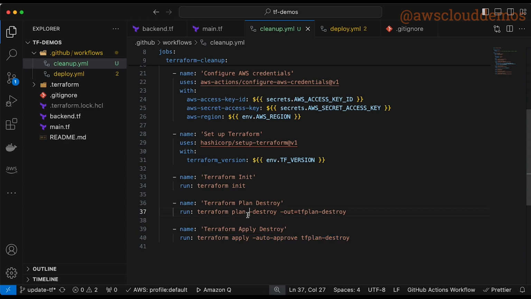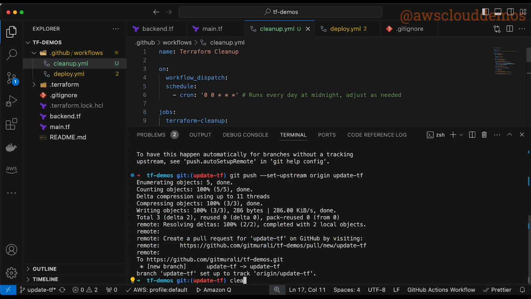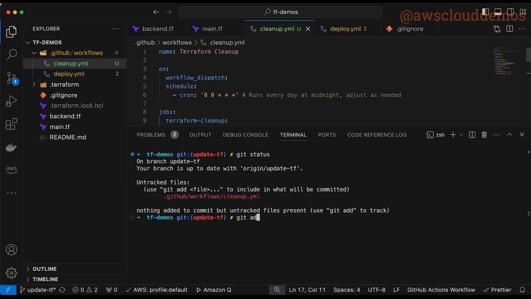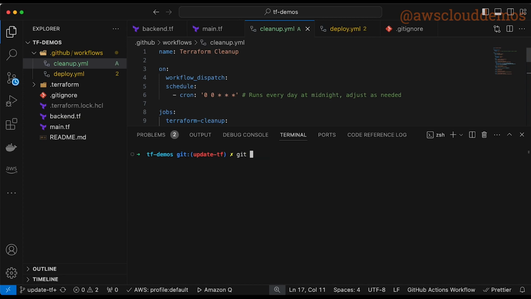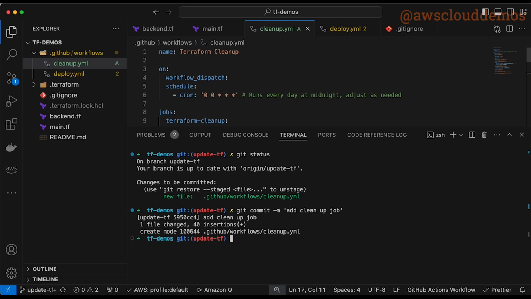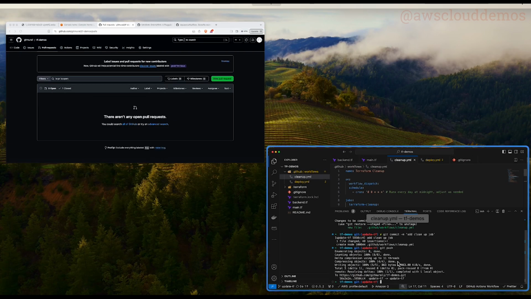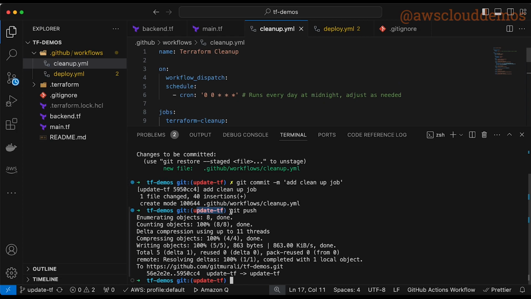Okay, so this is simply nothing but deploying our infrastructure. Now let's go ahead and do a git status, git add dot, do a git status again, git commit -m add cleanup job, git push. So you just push it. Now we have pushed into the same branch, okay, but we have not yet merged this branch into main.